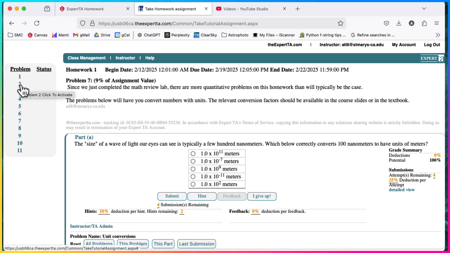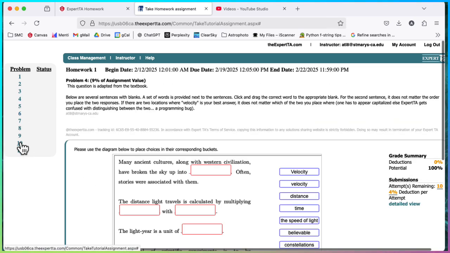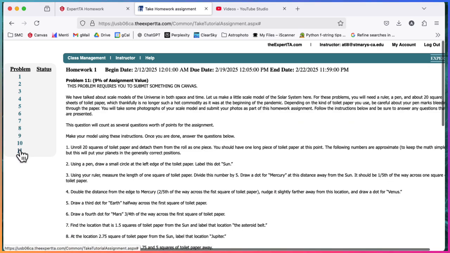You can do problems out of order. You do not have to do things in order. I can just click the numbers and it will jump me around.